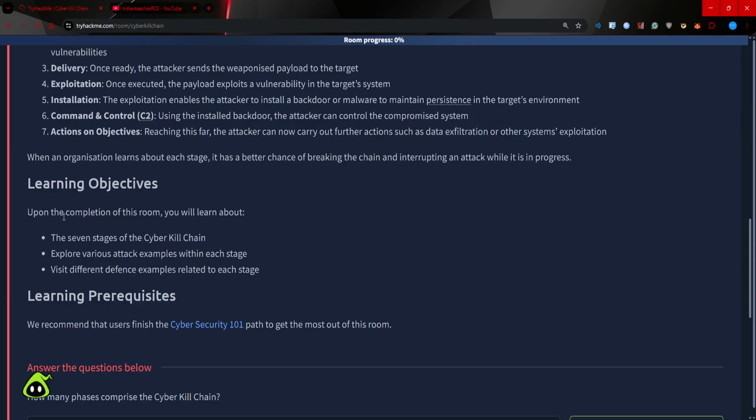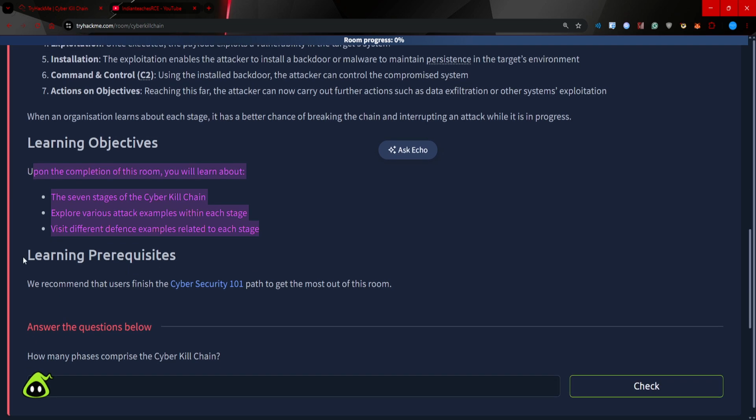Learning objective. Upon the completion of this room, you will learn about the 7 stages of the cyber kill chain. Explore various attack examples within each stage. Visit different defense examples related to each stage. We have a learning prerequisite, that is cybersecurity 101.